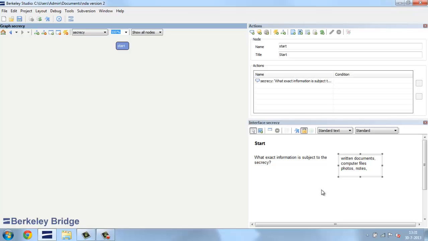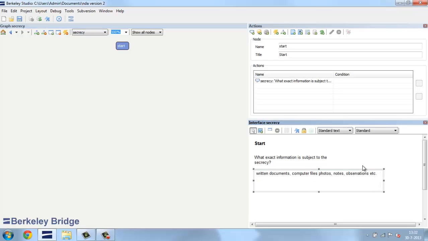We can make adjustments in the size of the text box by clicking the lock button in the interface bar. Now, we can adjust the text box to our liking and lock it again. After changing the title of the node Secrecy, we can add another node.